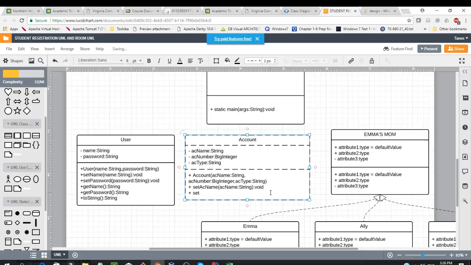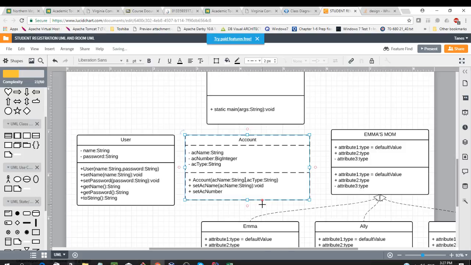Set account number. Now, how do we want to create the account number? And this could be a private method too. Instead of setting the account number, it could be auto generated. So we remove that, and so we could create the account number.